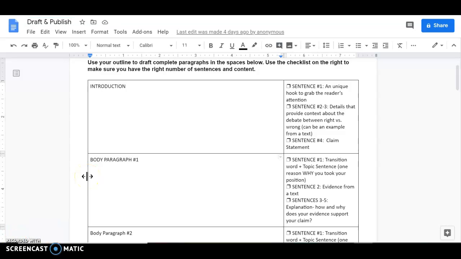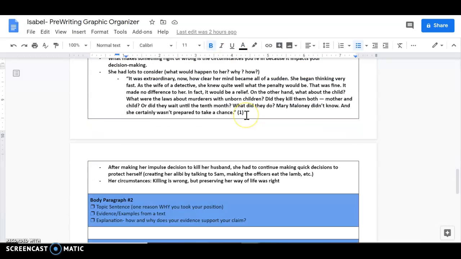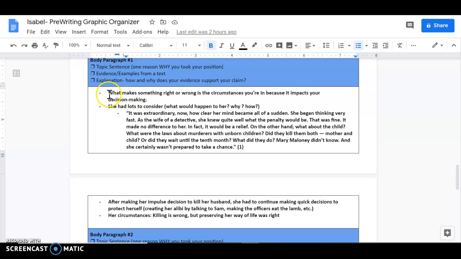Let's get started. I'll go back to my outline and we will start by writing down the claim. So I'm going to go back here. My claim is what makes something right or wrong is the circumstances you're in because it impacts your decision making.